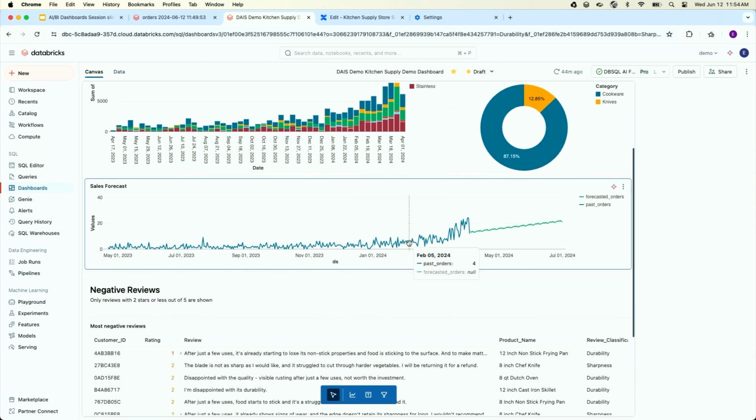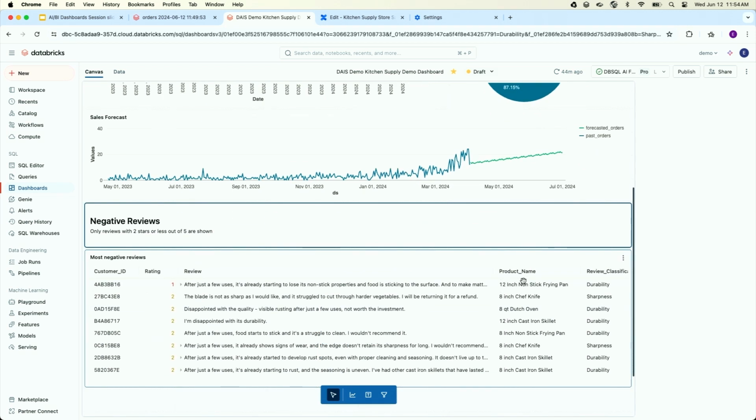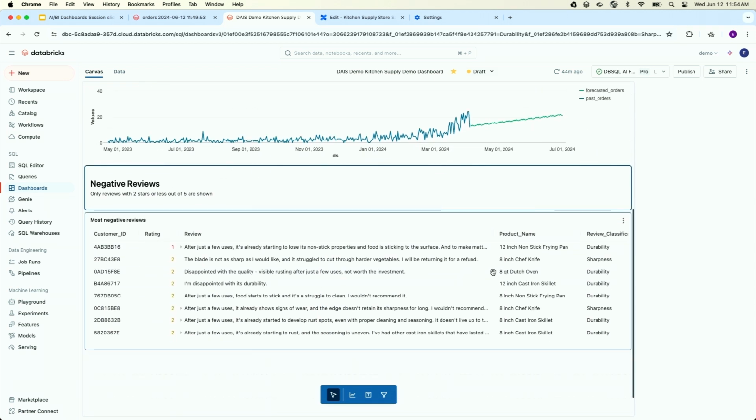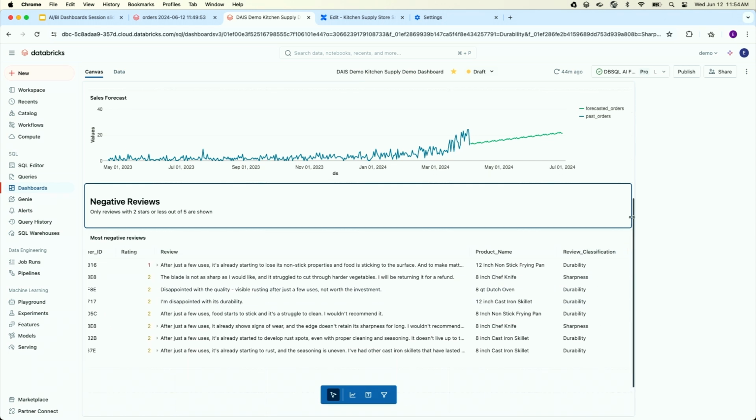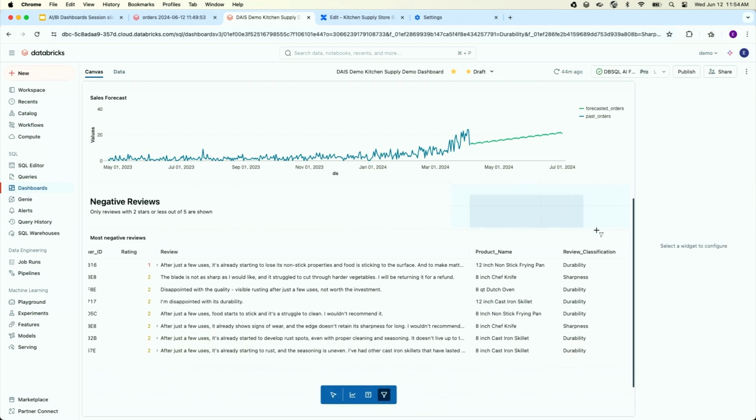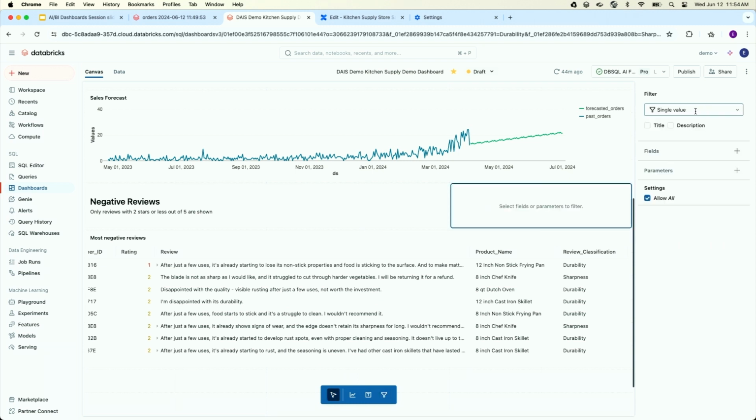Let's also add a piece of interactivity. So I have this negative reviews column header here, and I can see that amongst these reviews, I have review classifications. I want to filter by that to make it a little bit easier for my viewers. So I'm going to make a little bit of space. I'm going to pull up a filter, put it over here. And I notice that it's a single value, so that's what I wanted.